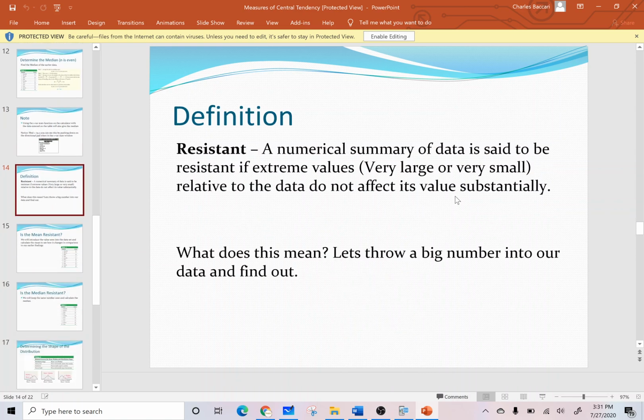Just some definitions now. We have resistant. A numerical summary of data is said to be resistant if an extreme value, very large or very small relative to the data, does not affect its value substantially. What does this mean? Let's throw a big number into our data and find out.